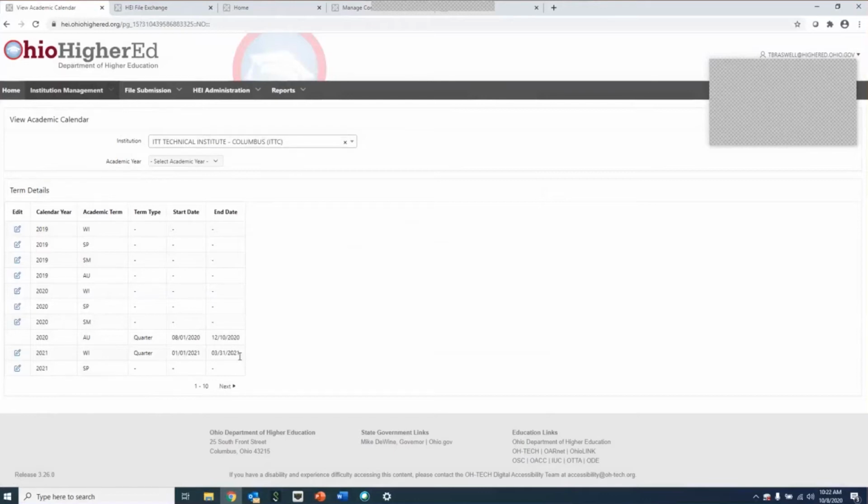If your window has closed and you need to request an extension, then you can do that under institution management, selecting appeal for submission window extension.